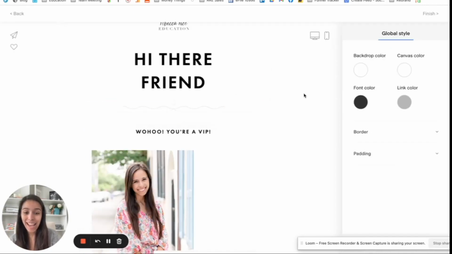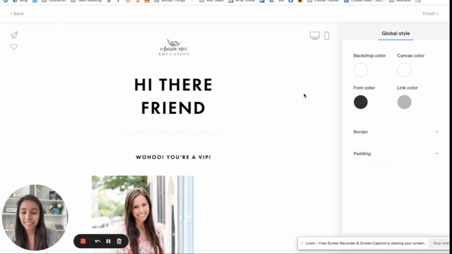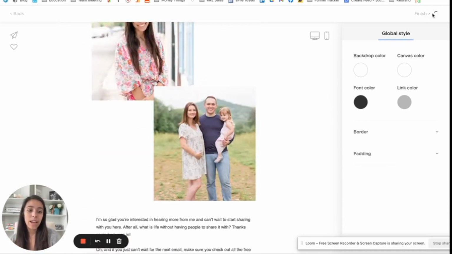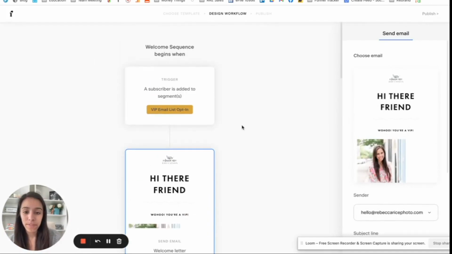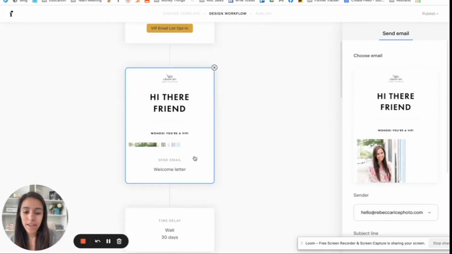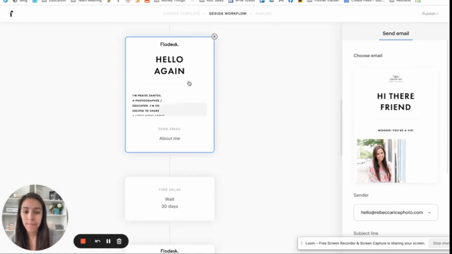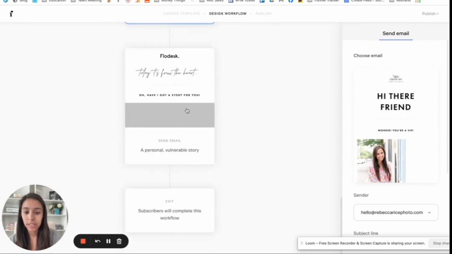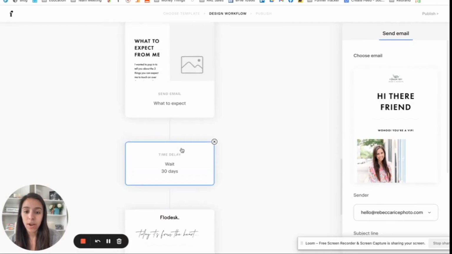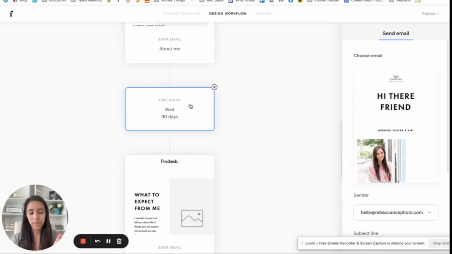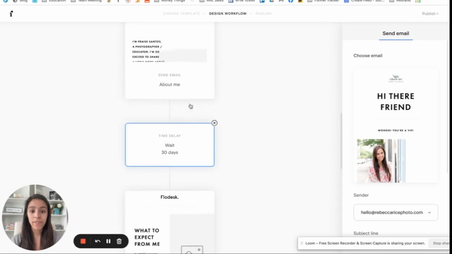So the template was super easy to add and it looks really beautiful. Then we just hit finish and boom, there it is. So they will receive that email and then you can have other emails set to go out. So this one has a handful of things. So what to expect. I feel like 30 days in between emails for something like a welcome sequence is a little long. You could do one a day for 5 days or 3 days or whatever.